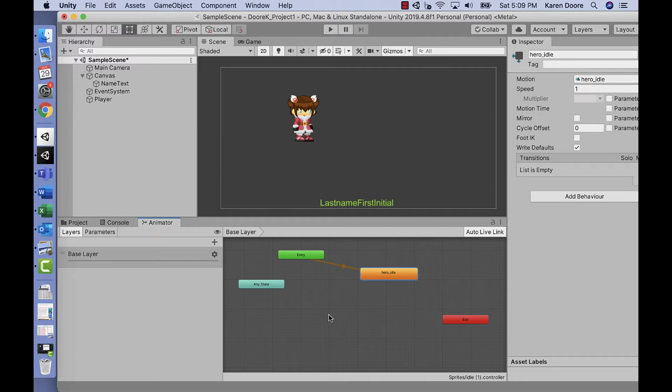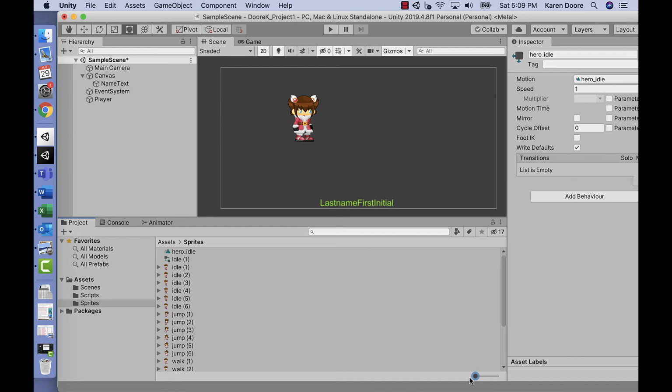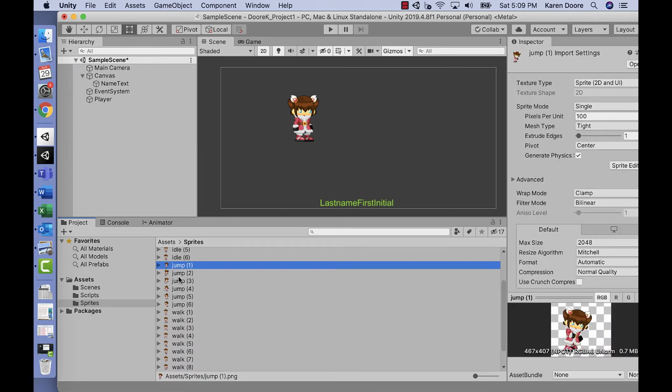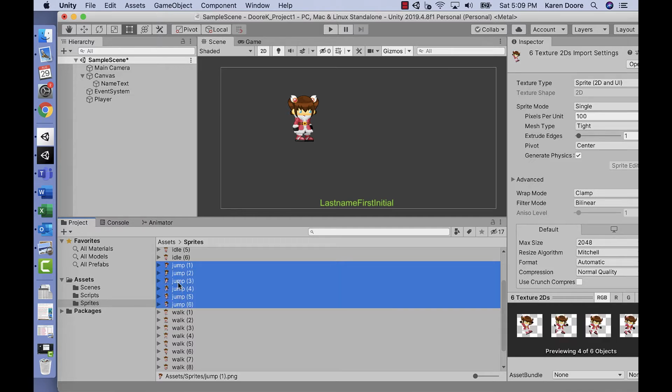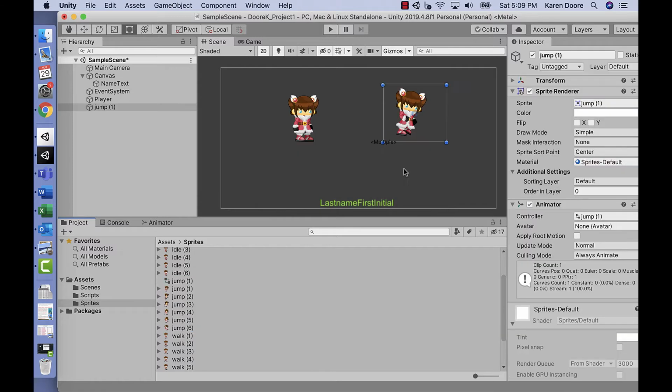We'll come in here later and manually create the other states, but we need to have the animation clips created. So that's what we're going to do. The easy way for us to get those animation clips created is for me to grab the next set of sprites. So jump, drag that in here. I'm going to call this hero jump. When we write file names, we can't have any spaces.